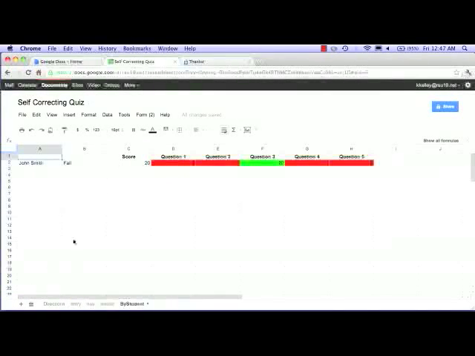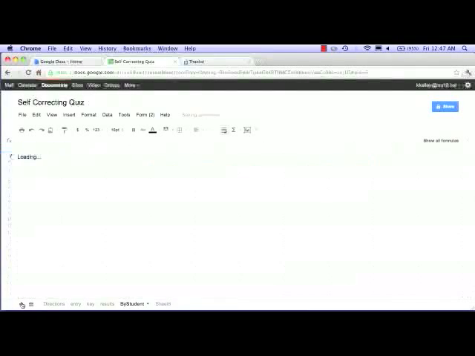Next, create a new sheet called by email. This is the tab that will be emailing out all the results to the quiz.